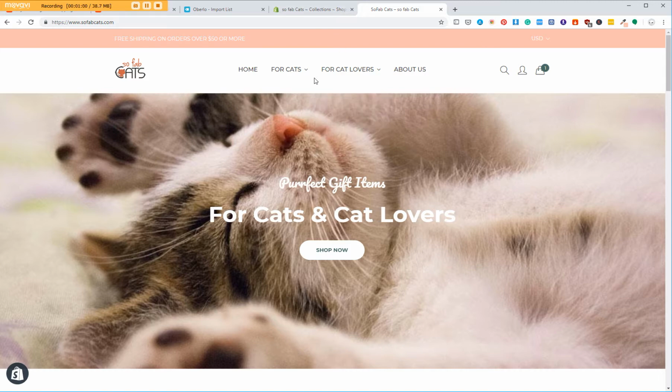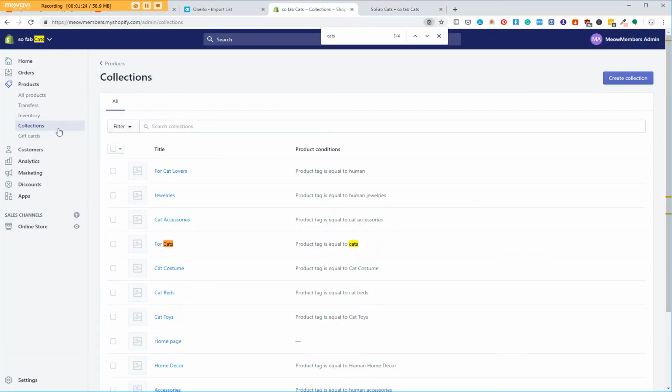We have the two major categories: for cats and for cat lovers. The subcategories under for cats are cat beds, costume, toys, and accessories. And for the cat lovers, we have apparel, home decor, accessories, and jewelries. So it's actually very easy. Shopify makes it easy for us to automatically categorize them by using tags.